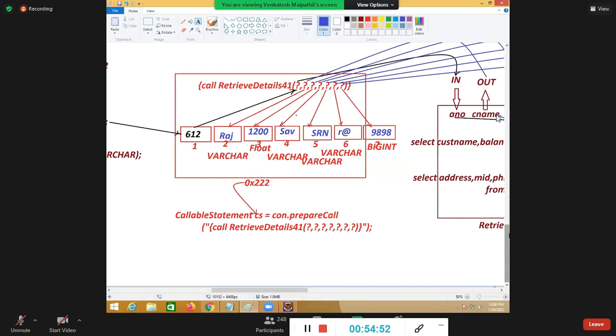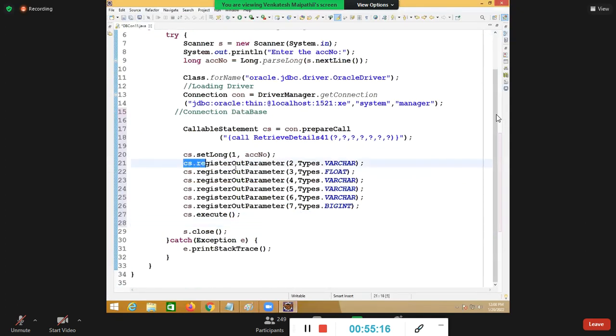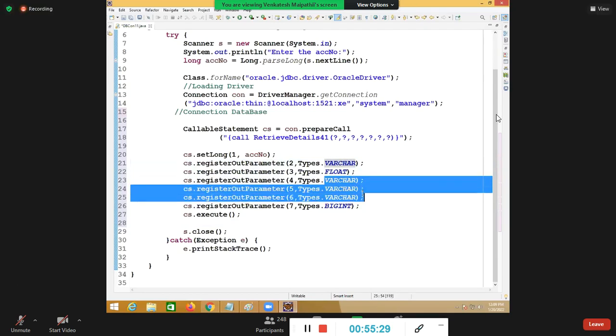The procedure is executed and it sends the data to us. The data is available in the callable statement object. The object is a memory for us, and in that memory, data is there. Now you have to display the data. Whatever data is available in the callable statement, you have to display it. See, I'm displaying. Once execution is completed, I'm imagining the data are available back in index 2, index 3, index 4, index 5, index 6, index 7. Here varchar is available, here float is available, and so on.